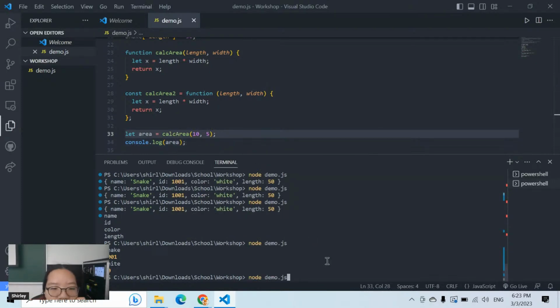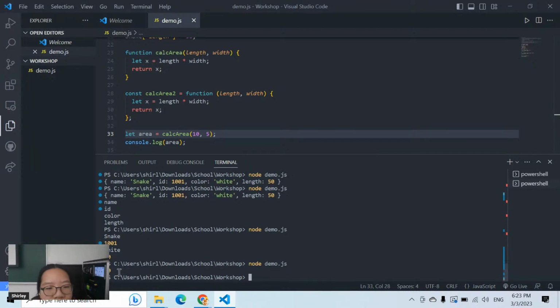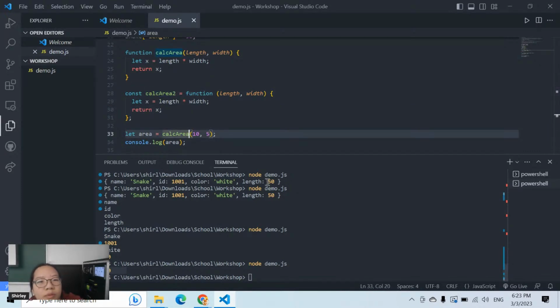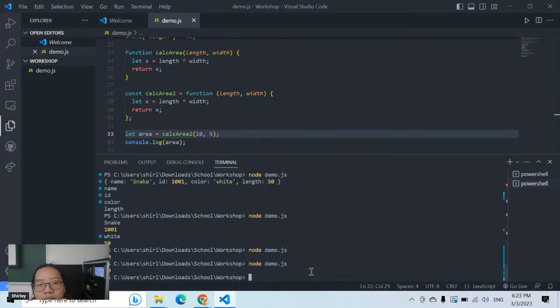So just like that. And when you run it, you'll see that we have the area here, 50, as that's the area between length of 10 and width of 5. So if we want to use the function expression here, instead of calling this part, we would call this part, the variable itself. So we'll call calc area 2, assign the variables, and then run it again, and it prints out the same thing. So in JavaScript, there's also another way of writing this, which is to use arrow functions.